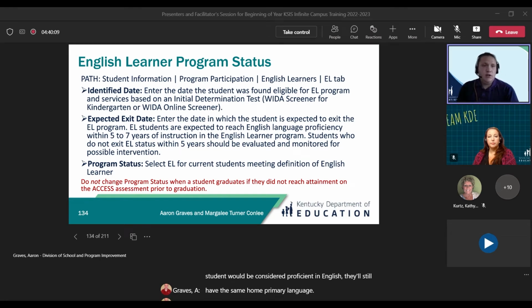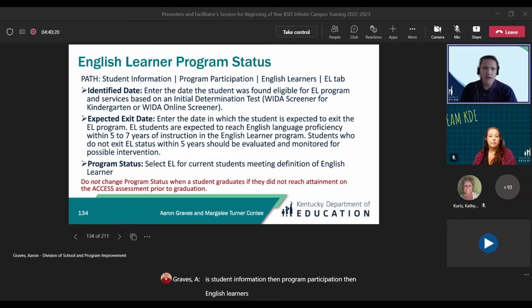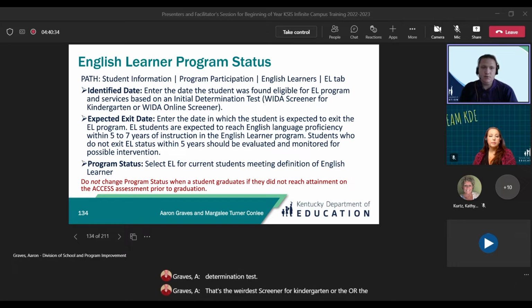The English learner program status: your path for this is student information, then program participation, then English learners, and then the EL tab. For the identified date, you're going to enter the date the student was found eligible for EL program and services based on an initial determination test. That's the WIDA screener for kindergarten, or the WIDA online screener that we talked about a couple slides ago.